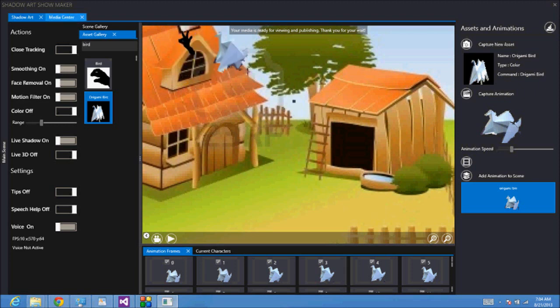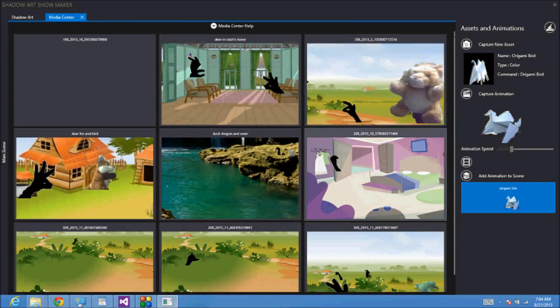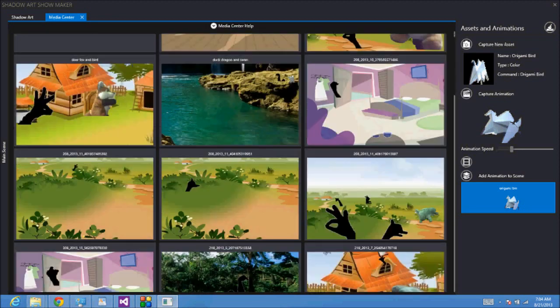Go to Media Center. Media Center is one where whatever movies you have built will be all present. I'll select the media.